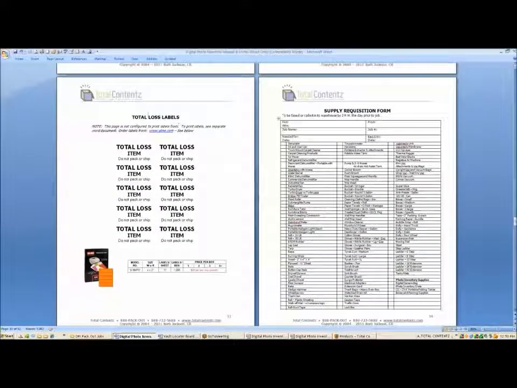The next sheet is our total loss labels. These get printed out on fluorescent orange stickers. I give you the U-line information here. And these are great when you're doing a walkthrough and you determine the mattresses are total loss. You just put these stickers on so that the pack-out team knows not to bring them back to the shop if at all possible.